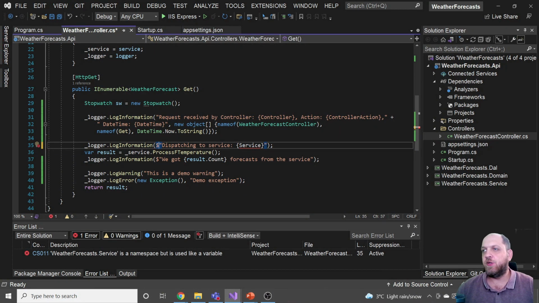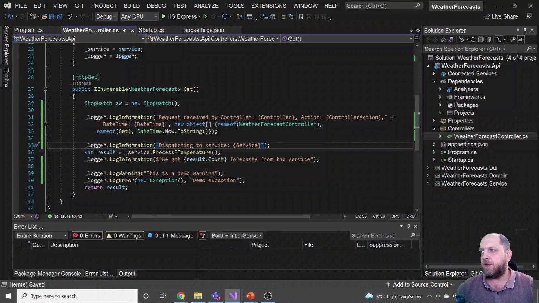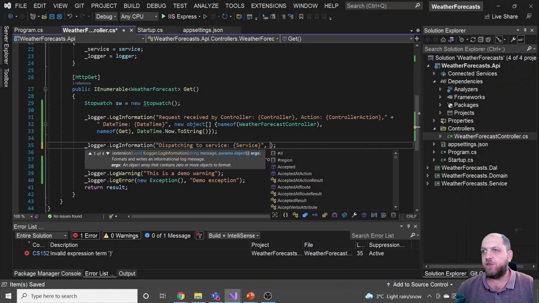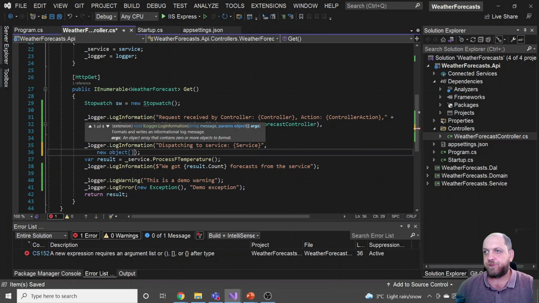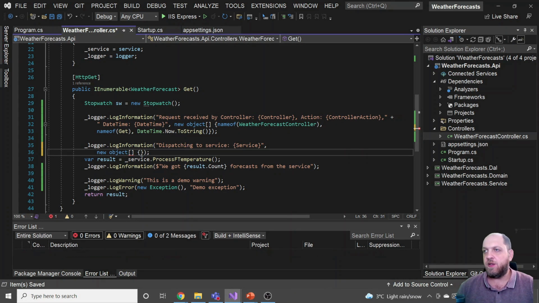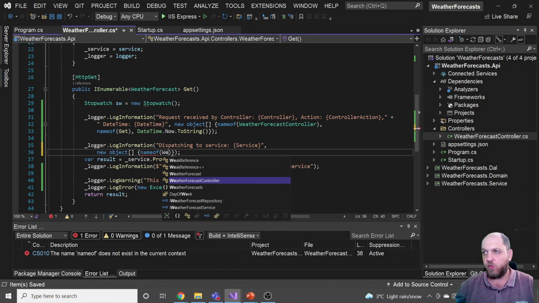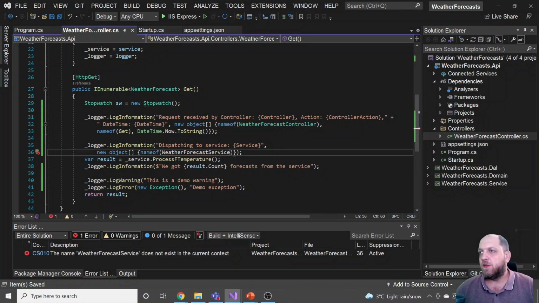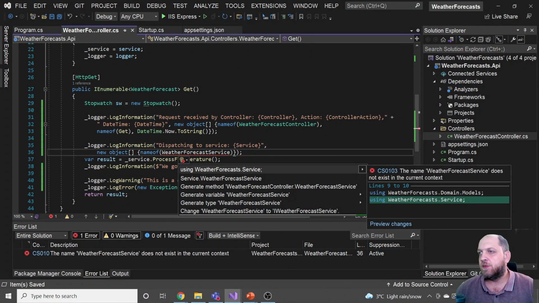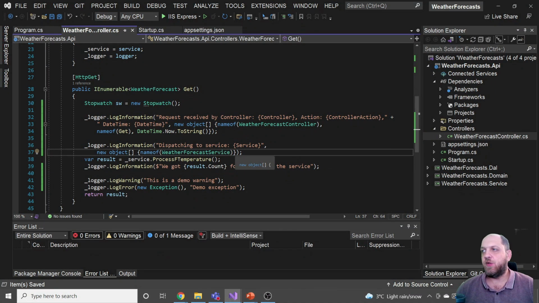But here we don't need to use string interpolation. Okay, and then what do we need to do? We need to stick to the convention, and the next thing that we want to provide here is a new object array. And here in this object array, we can initialize it, and we just need to provide the name of the service. So in this case, it will be name of weather forecast service. Okay, so we should be good to go. I guess that should work just fine.